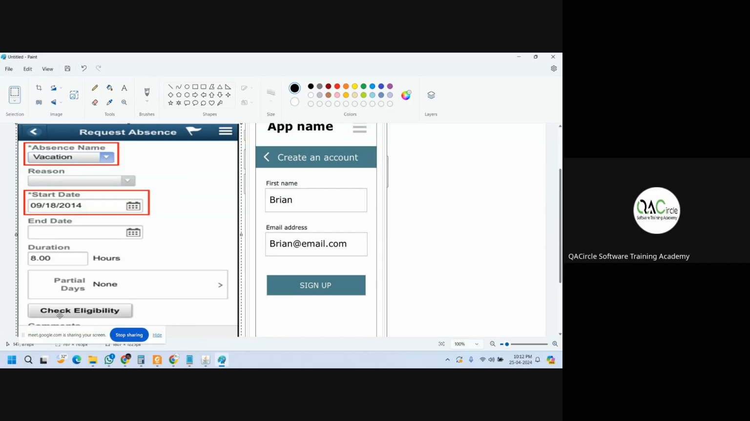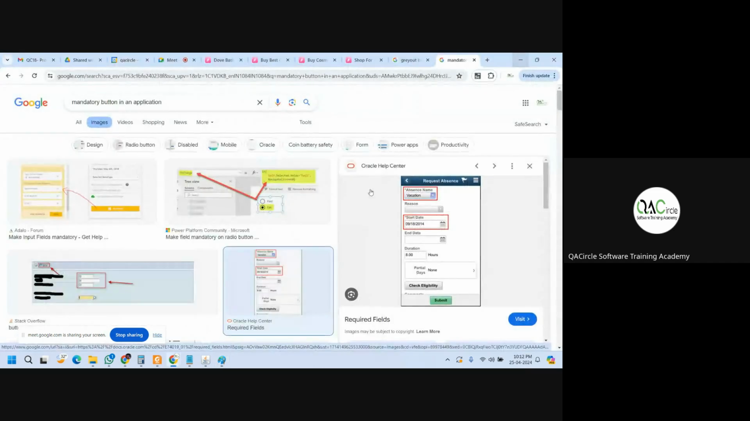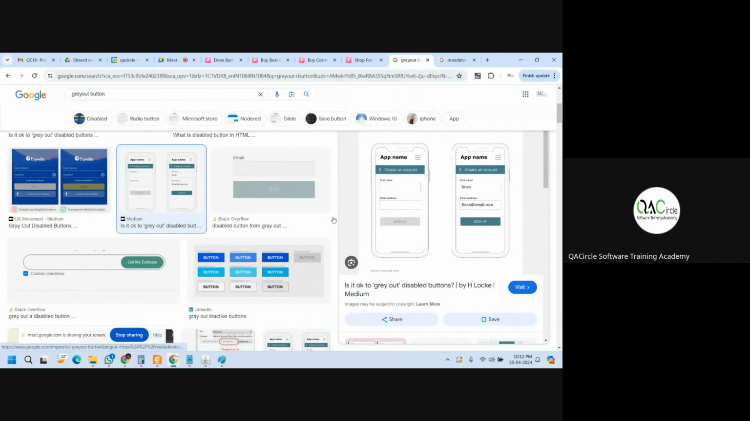in your day-to-day life, right? So these are very important. So this is with respect to mandatory. So I wanted to explain you on the gray out thing.